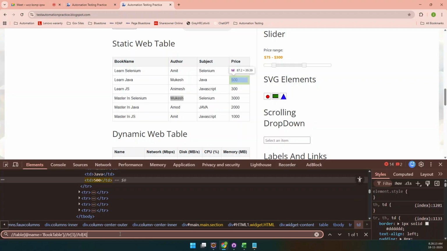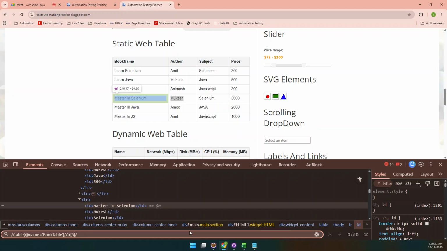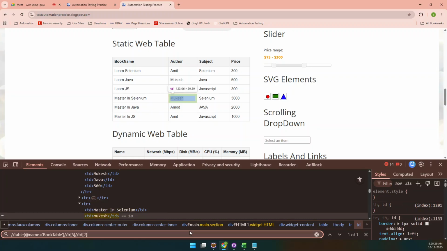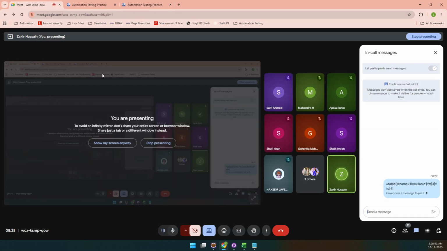So this is the reference, right? This is the third row. This is fourth, fifth. Okay, let me make it the fifth row. So let me give TD of 5. Wait, I need Mukesh, right? So Mukesh is sitting at TD of 2, I believe. Okay, that is how you can write the XPath for the static table. So you need to understand at which row it is present and which column it is present. I hope you guys are getting it.